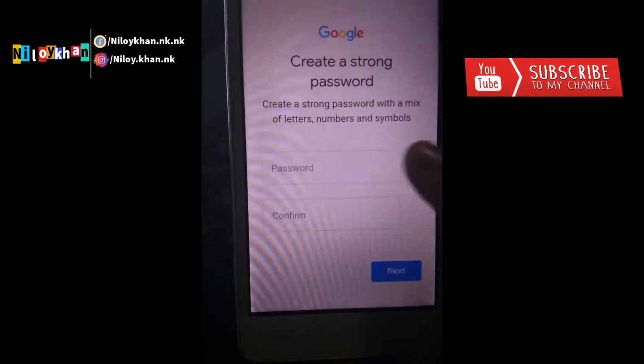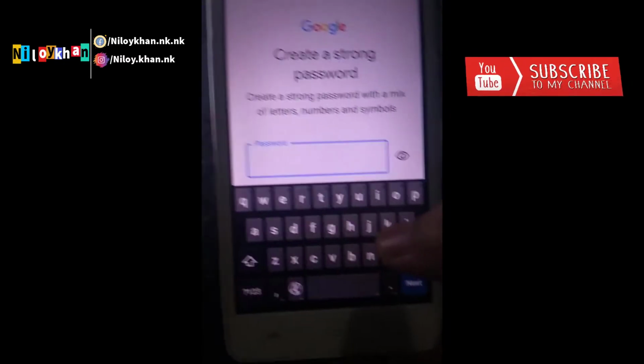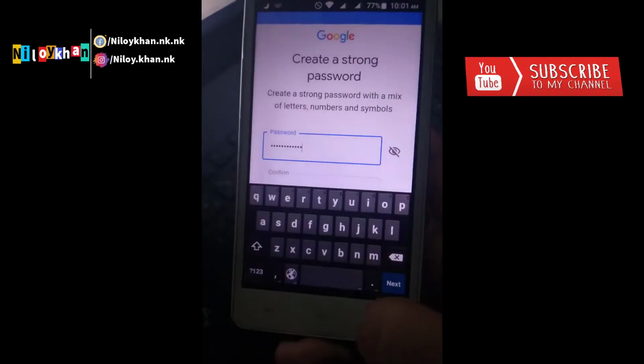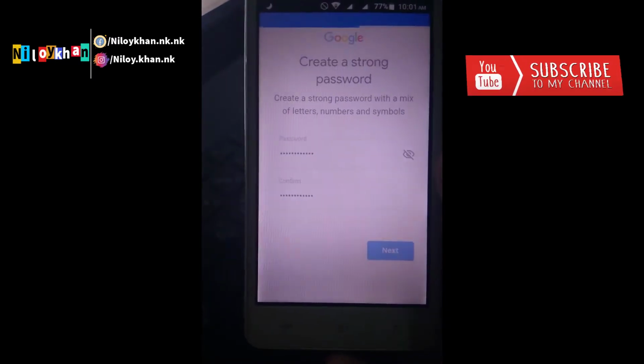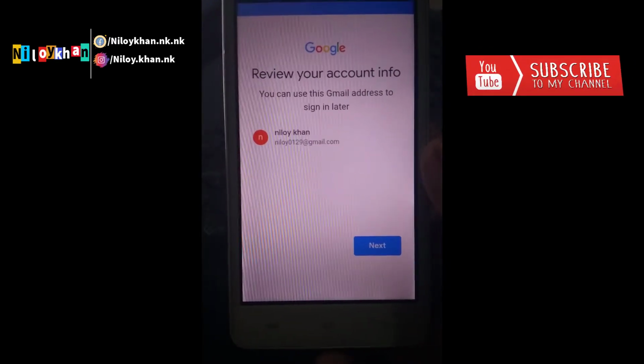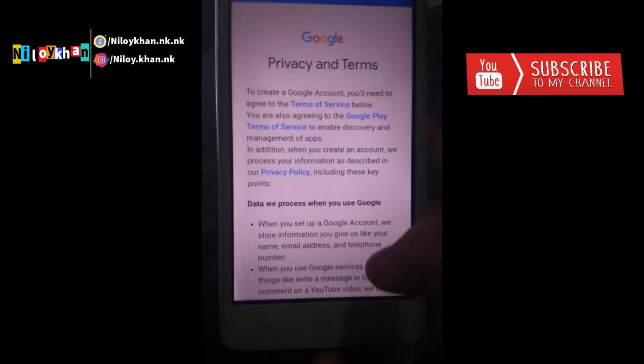Here you need to create a strong password for your Gmail account, so make sure you create a combination password of letters, numbers and symbols. When you are done, click on next button. As you can see, this is the name of my Gmail account. Click on next.